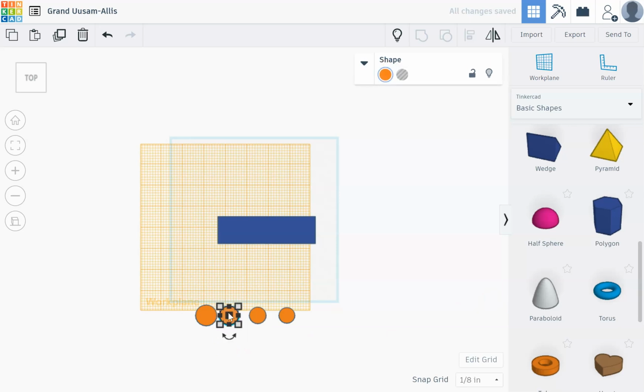And then nudge this. 1, 2, 3. So this is still very far away. What I'm going to do is bring it closer. 1, 2. So that looks about right. It looks good enough.